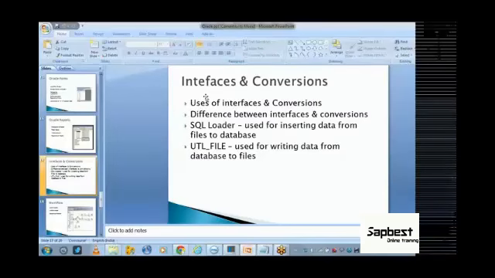For making use of this, we have two utilities. SQL Loader is used for inserting data from files to the database. UTL_FILE you use for writing data from the database to files.